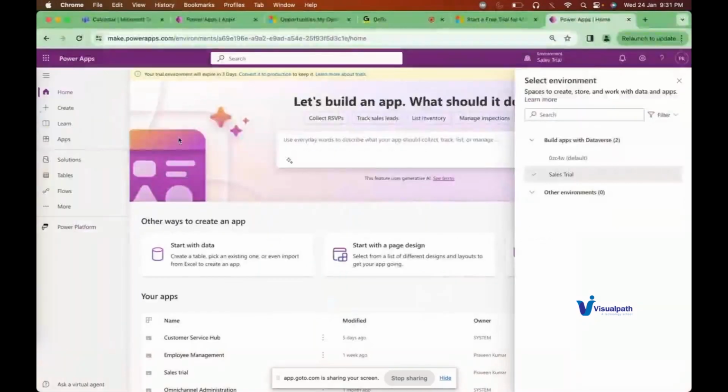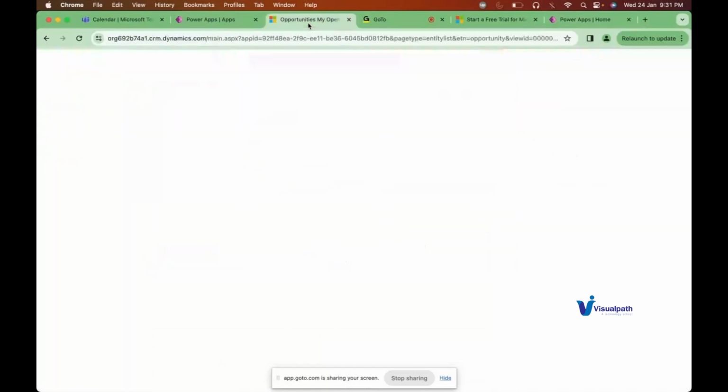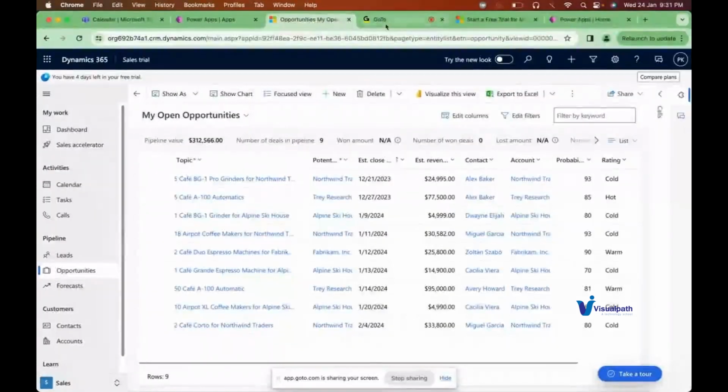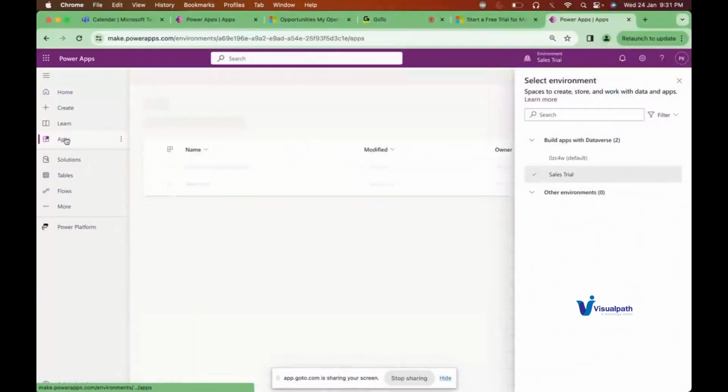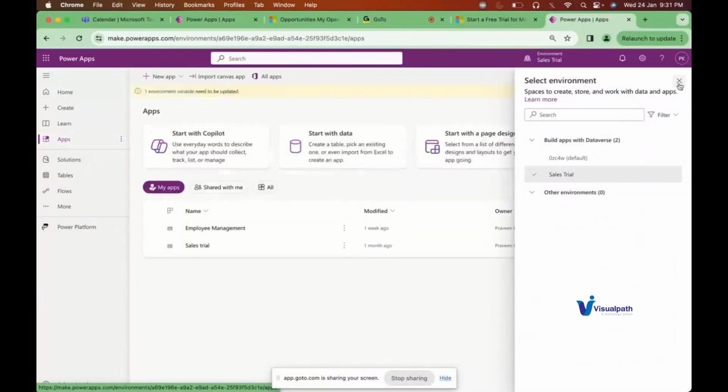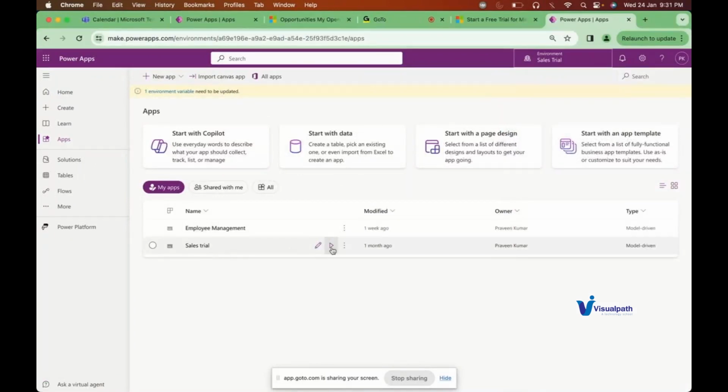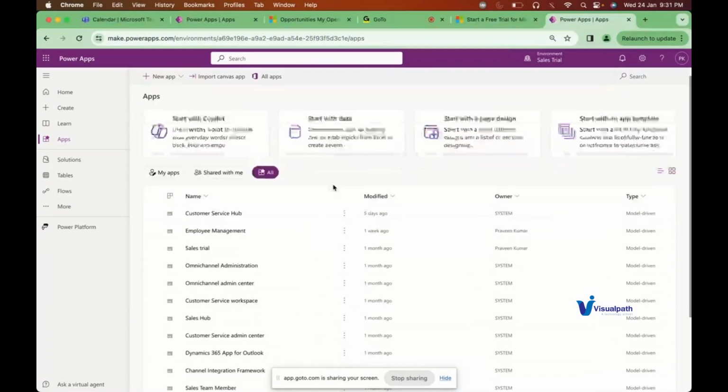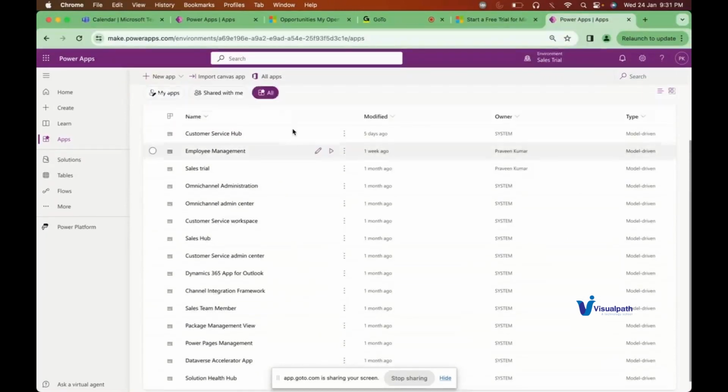So coming back to this one, when I created a trial instance, this is a sales trial instance, so that is why it created an environment called sales trial environment. I can create whatever app I want, but by default this came up with pre-built sales processes. This is the maker portal. If I want to see all the apps that are available in this environment, I can see it here. All these are pre-built applications by Microsoft.